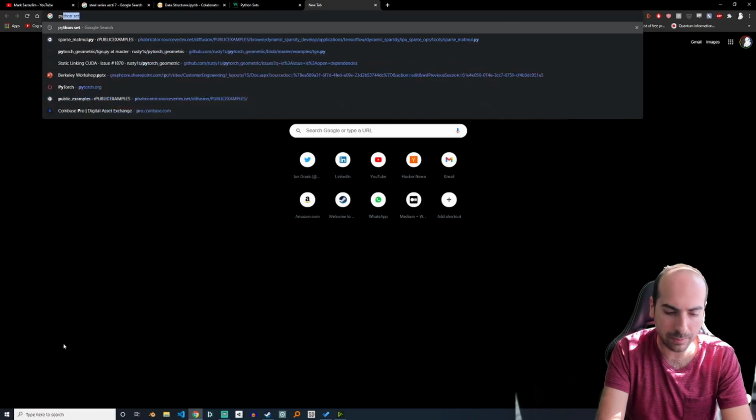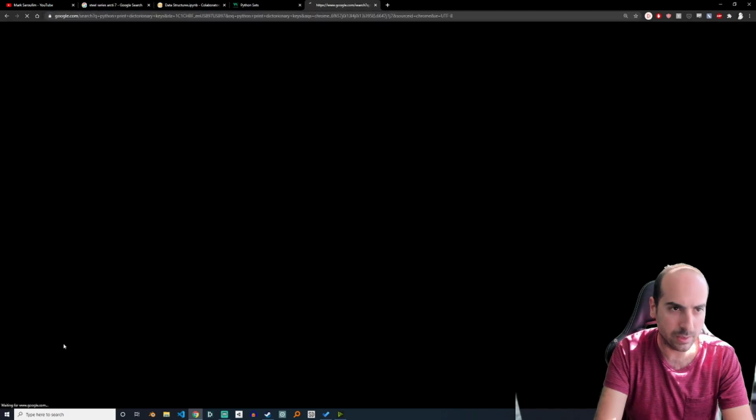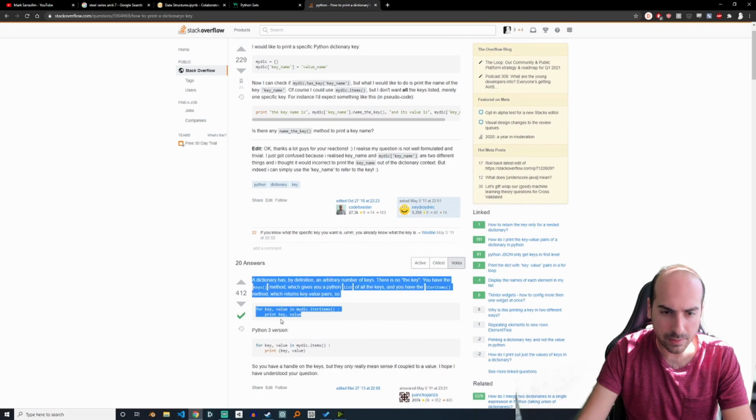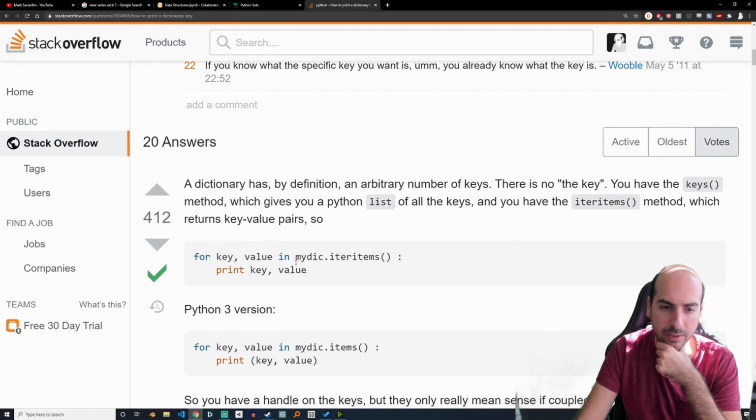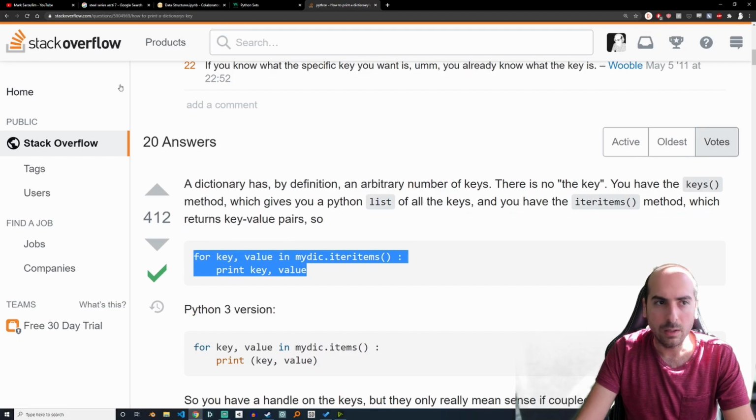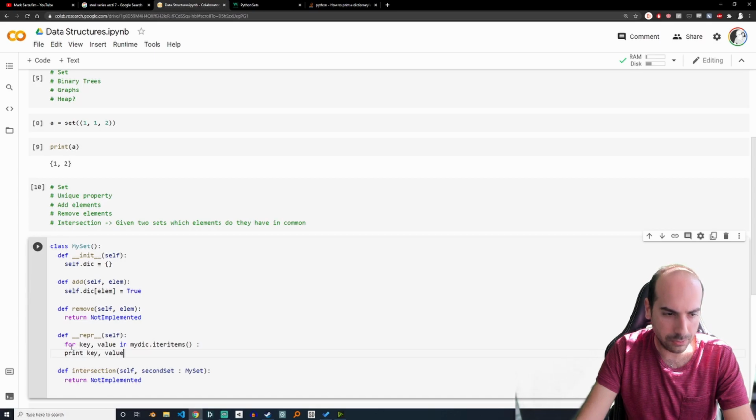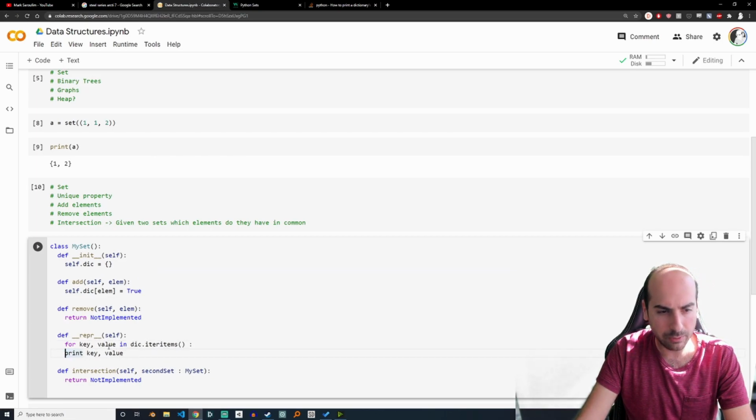In Python you can print the dictionary keys. This is very practical here. I'll just zoom in a bit. You can say, for the key and value in my dict iter items, print the key and value. So in our case, if we go to repr, the first thing is called dict here, but then we don't really need the value. We're only printing the keys.